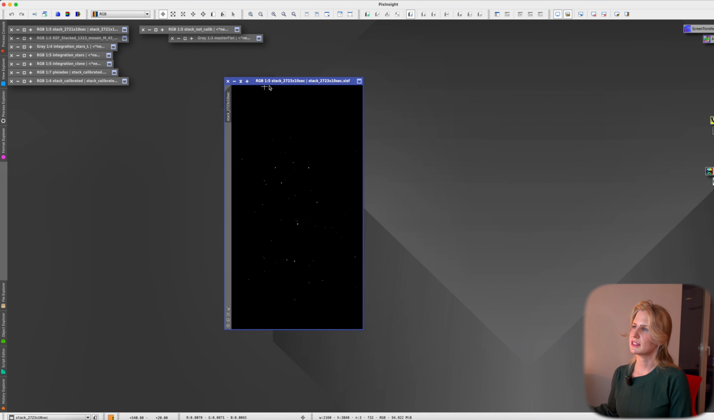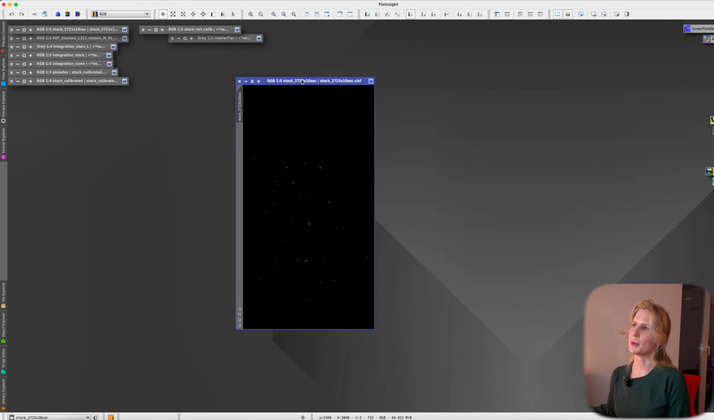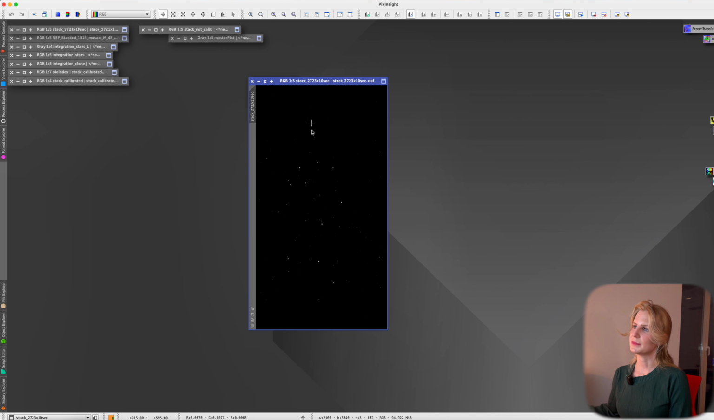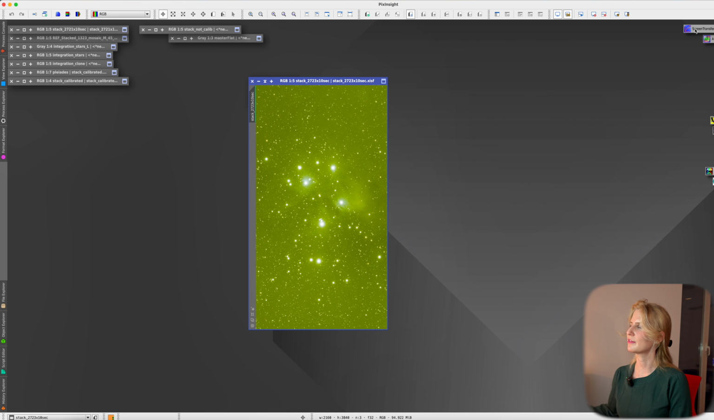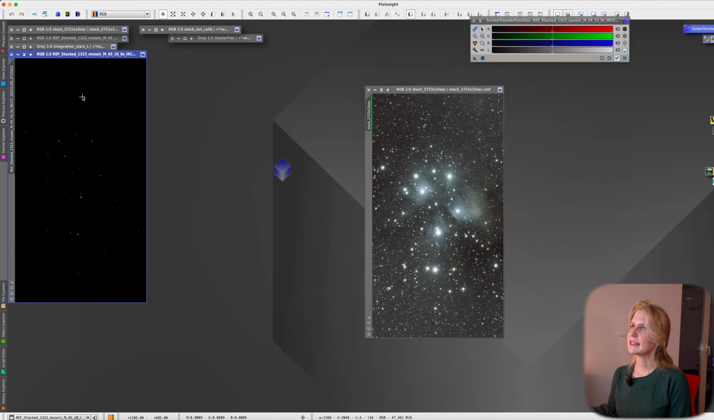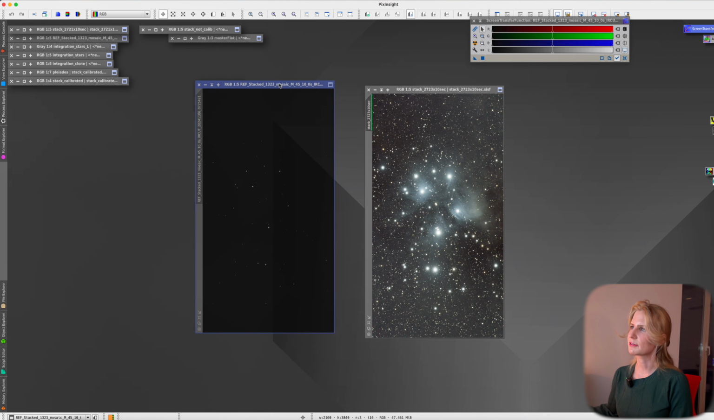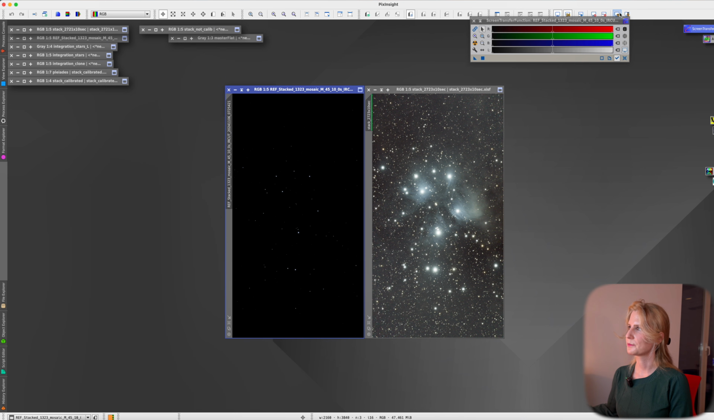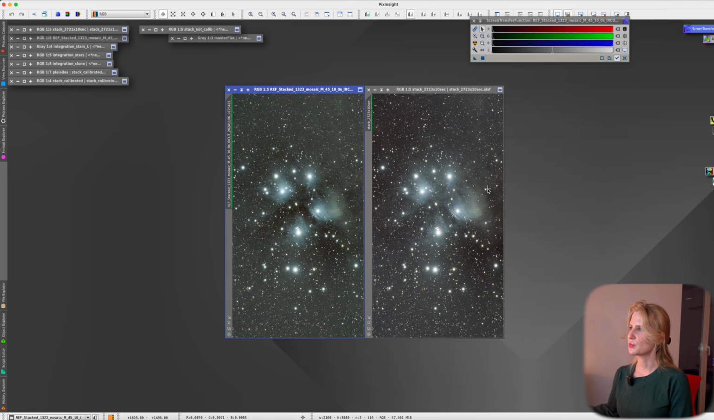I have already saved this with the name stack 2723 times 10 so that I remember how much data I had in here. You should just save it right away because you've invested a lot of time in the stacking, and let's see what we have. Of course, I will remove the link stretch. Let's just compare it with the reference that we had before. So we have this weird gradient in the middle, this black, I don't really know where it comes from, but it's there on both images.